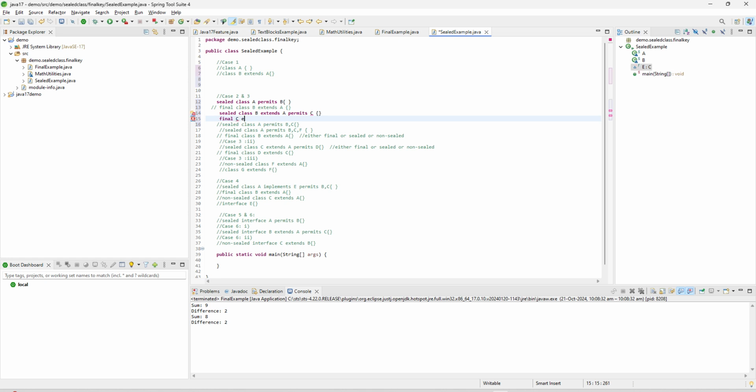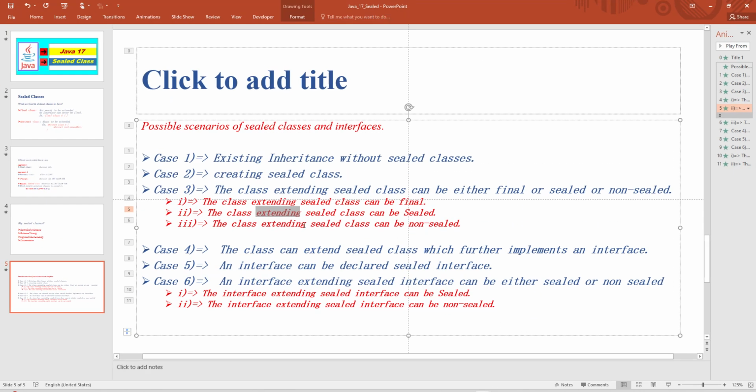which will extend A, sorry, B, that's it. Final, we need to mention class. Fine. So this is sealed class. This covers the scenario where a class extending a sealed class can be sealed.